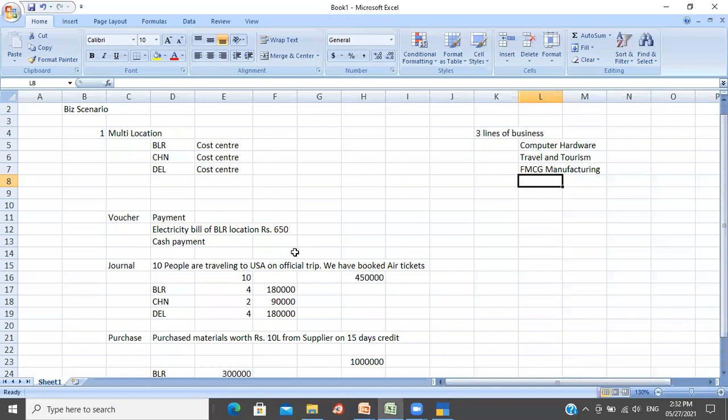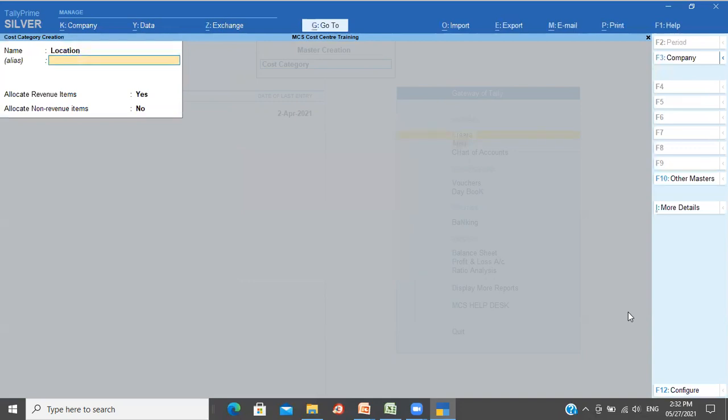Now, what is the category? I have two categories here: one is location and one is LOB, line of business. So I'll say location as the cost category. Now you can see there are two options, one enabled and one disabled. It says allocate revenue items. Revenue includes both revenue and expenditure, which is typically your P&L ledgers. Then allocate non-revenue items, that is basically your balance sheet ledgers, both assets and liabilities. Since this is set to no, whenever you select a ledger associated with an asset or liability on the voucher, the cost center does not get enabled. So you are not able to allocate cost centers for your balance sheet items. Hope this is clear. So I've created location, and I'm also creating line of business as one more cost category with revenue item allocation.